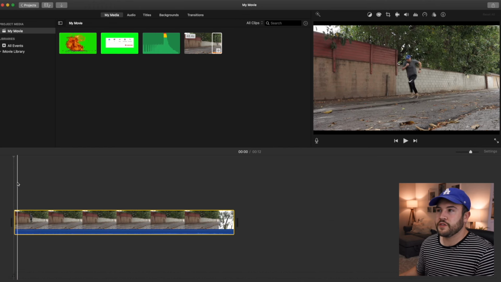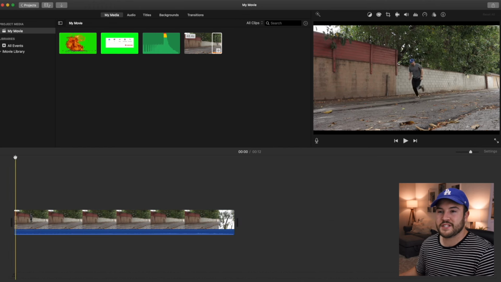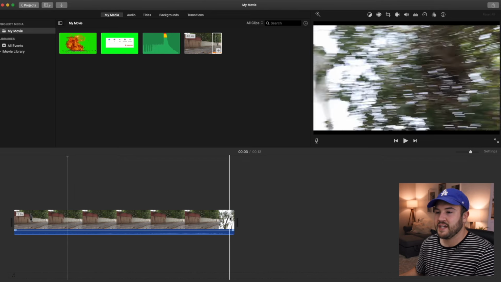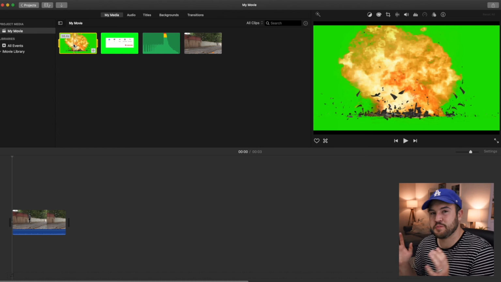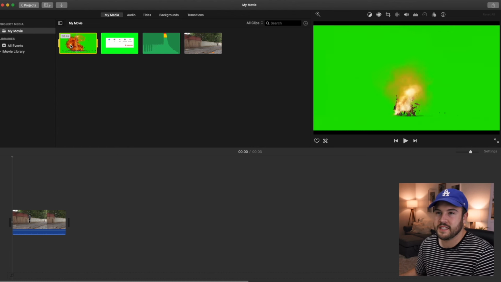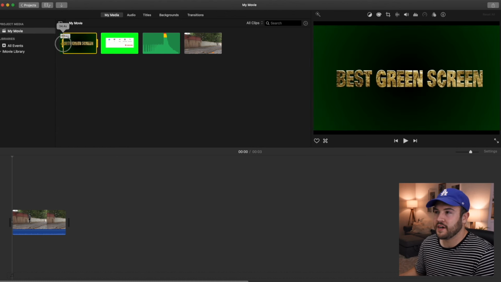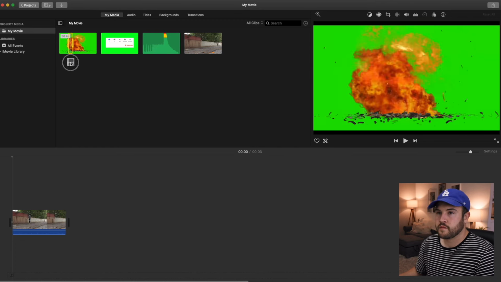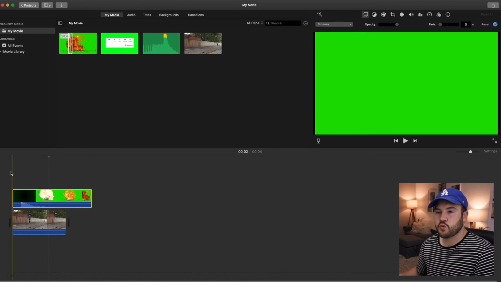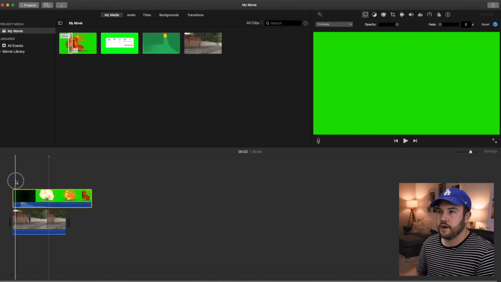You wanna start with your base layer. And for me, I'm using the shot of me running down this alleyway. So I have this clip of me running down the alleyway. I want to add in an explosion right as I leave the frame. So first, we're gonna find what part of this green screen do I wanna use. Then you're just gonna drop it right on top of your footage.